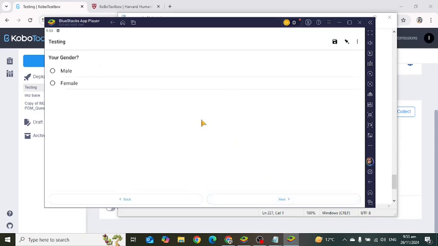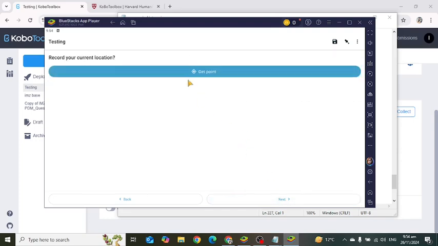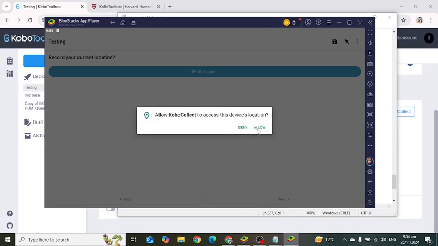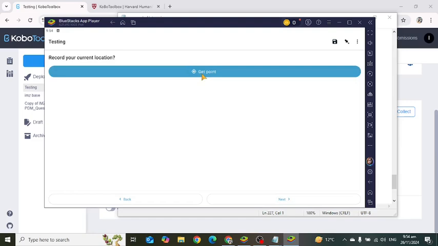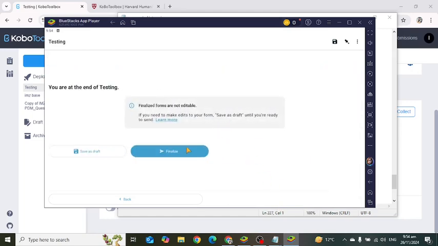Press next button, gender male, press next button. Check your skills, like these are my skills, press next button. So get point. Here you can set, just get the point. I will just deny it right now. By pressing this, it will just take the exact location wherever you are. Press next, and after that finalize it.